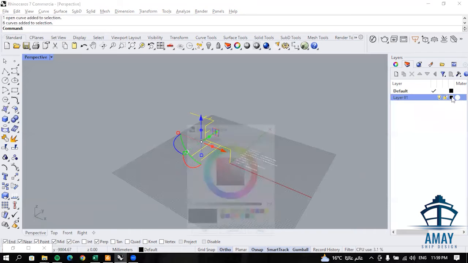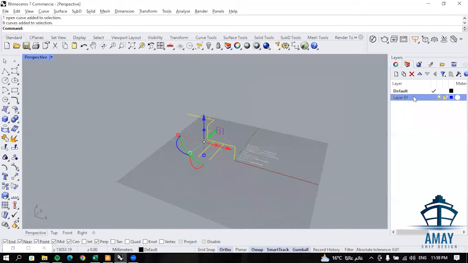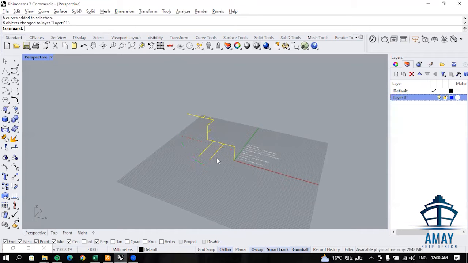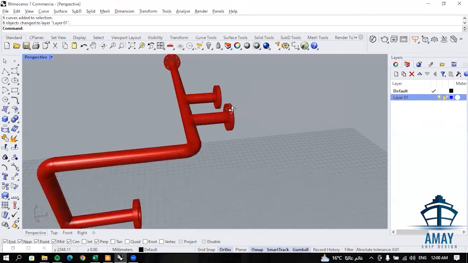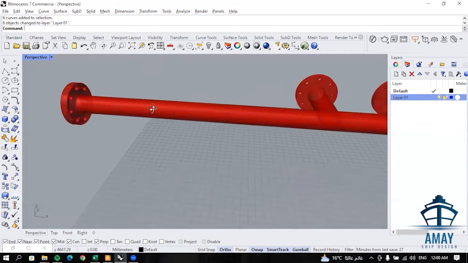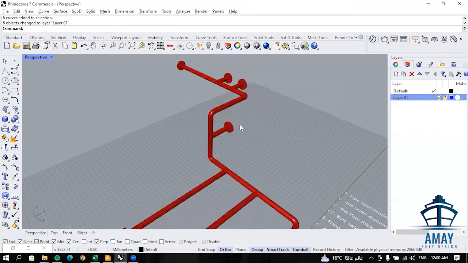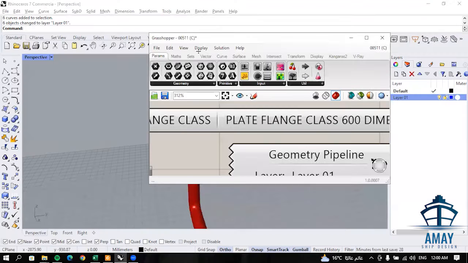Okay. So let's pick the layer color. Let's make it blue and then change object to layer. So I'm going to change these to be in this layer. Okay, you're going to find out that they all changed for the pipeline, and it changed the sharp corner here into a fillet. So let's just go here. Okay.